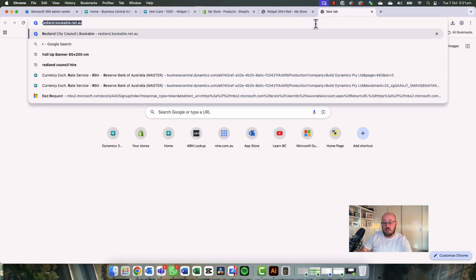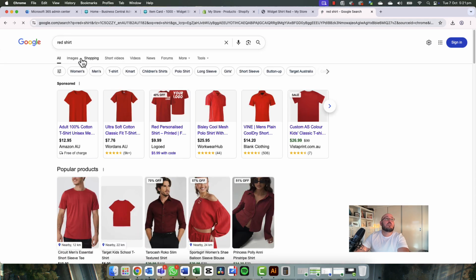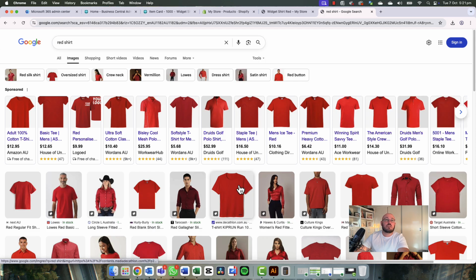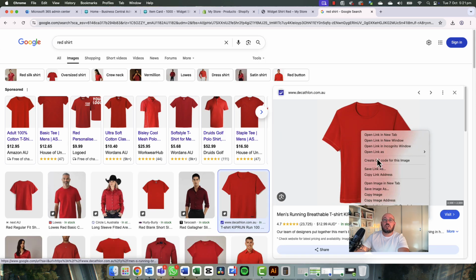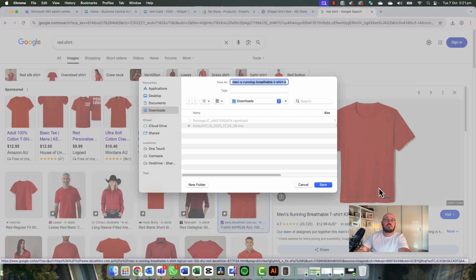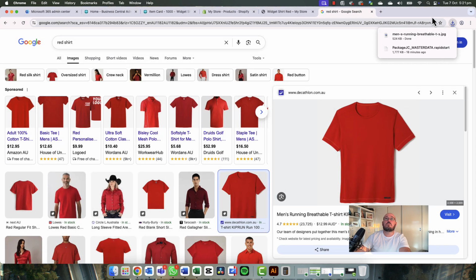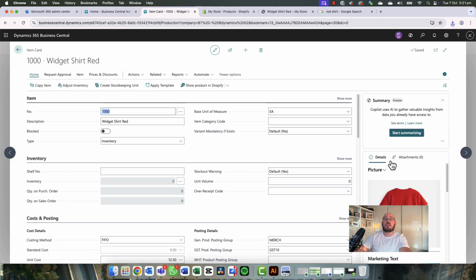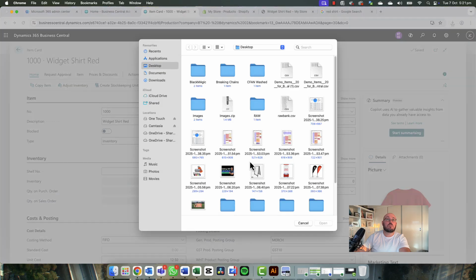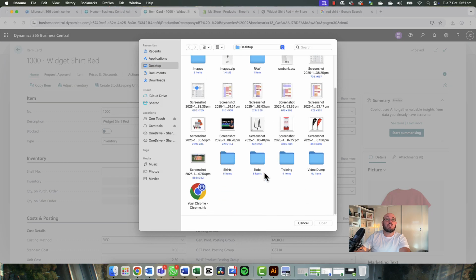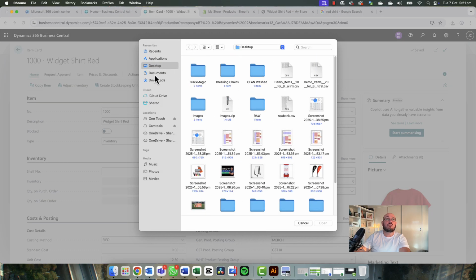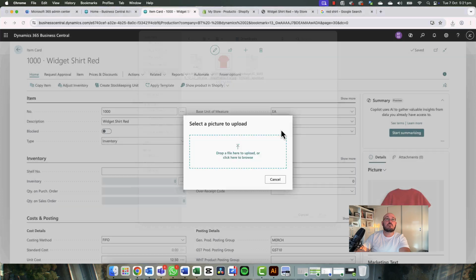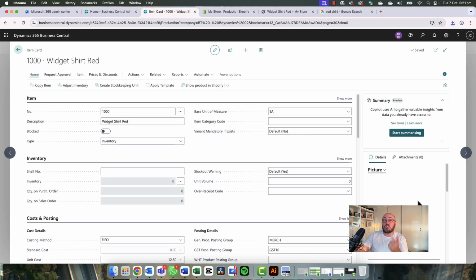Let's go red shirt. Images, save image as JPG. Will that work? Looks like it is. So I'm going to go back into Business Central, update my picture. So we're going to go import, and on my desktop here I've got a new red shirt. Where did it go? Downloads. There it is. Better quality t-shirt picture.